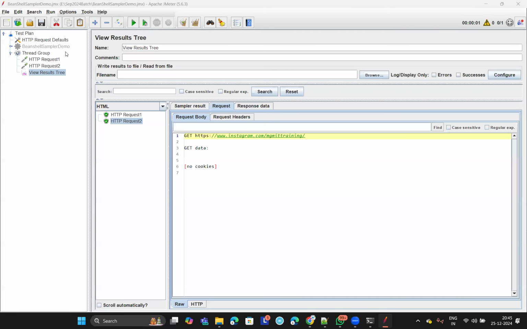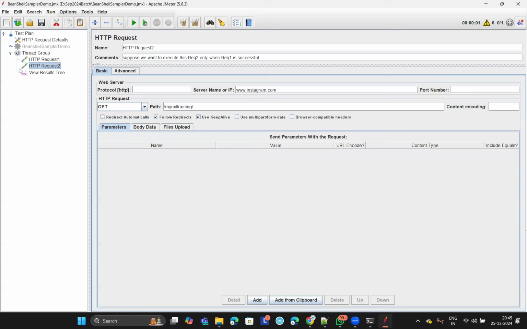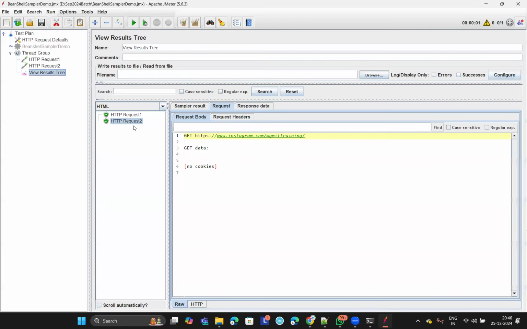Right. Now you can see that I gave two requests. The first request is to some website, and the second request is to another URL or another website, right? You can see that the two requests are executed in the order in which they are added to the thread group, isn't it?